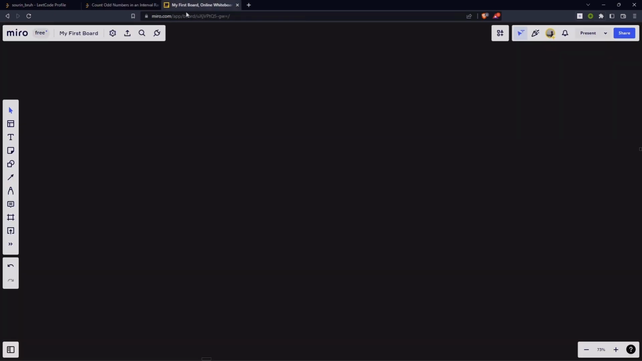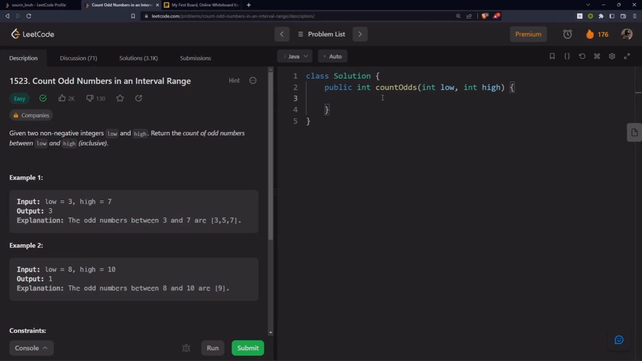Pretty straightforward question. So we'll be given two numbers, low and high. We need to say how many odd numbers are there in this range, including this and this. So there is nothing fancy we can do about this. We can just simply run a for loop from 3 to 7 by initializing a count variable, and if it's an odd number we will increment the count variable. That's it. So let's try to code this.